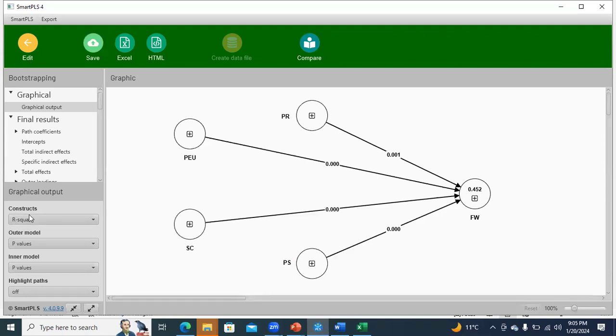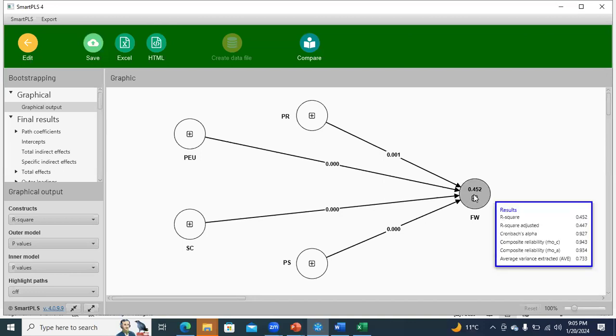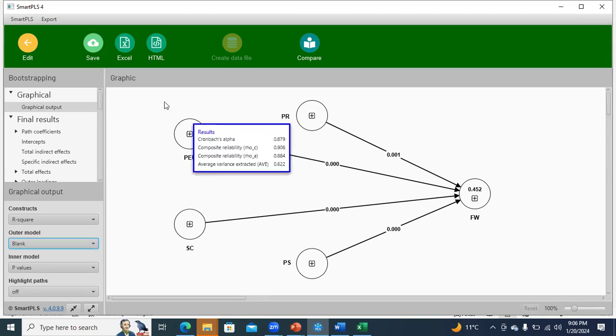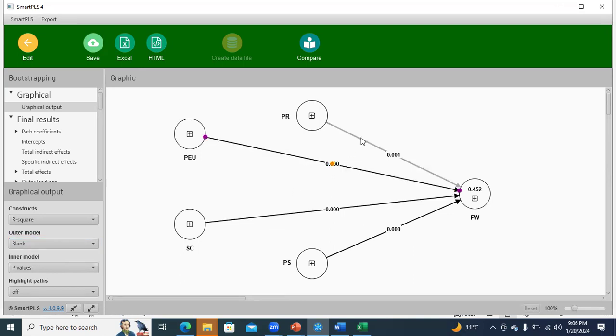So here you can see the construct showing the R square, which is 45.2%. It is showing that financial well-being is influenced by PR, PEU, SE, and PS by about 45%. And in the outer model, you are seeing the p-value. You need to make them blank because the outer model means the indicators that we have hidden. So we don't need the p-value of our outer model. We need to see the inner model. This is basically the inner model. The paths or the lines you are seeing, these are the inner model. So we need to see the p-values as well as the path coefficients.